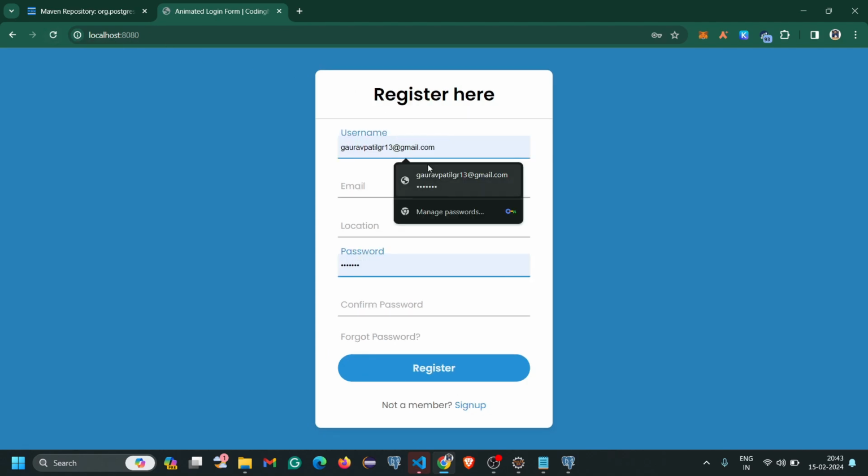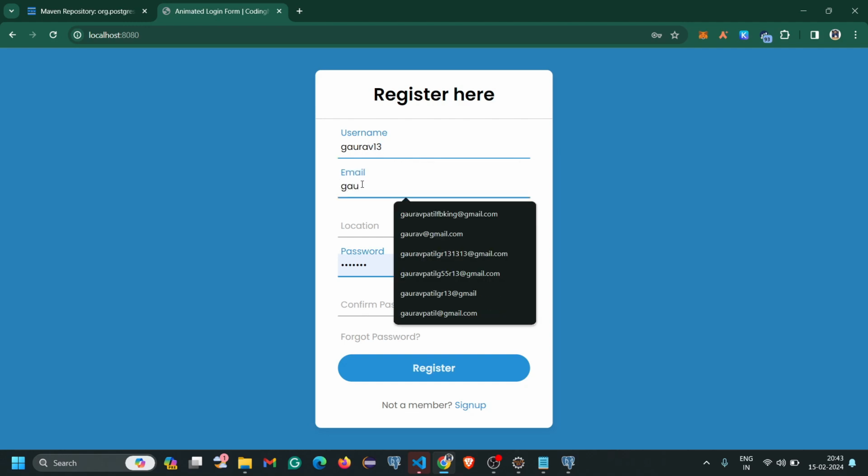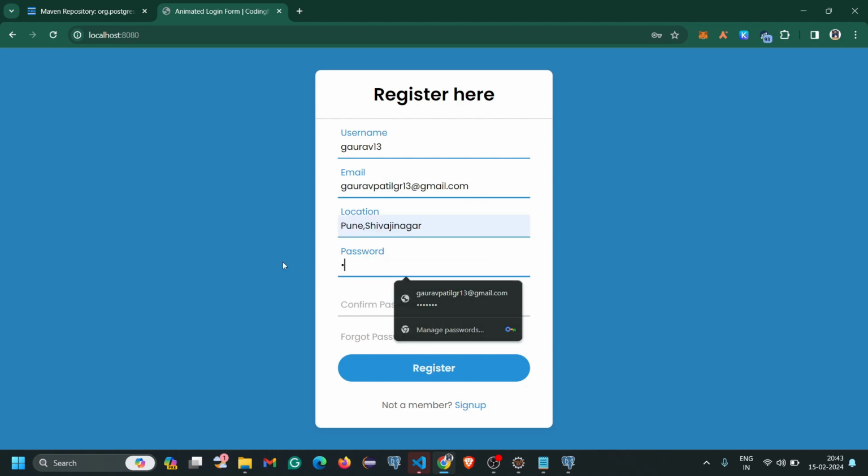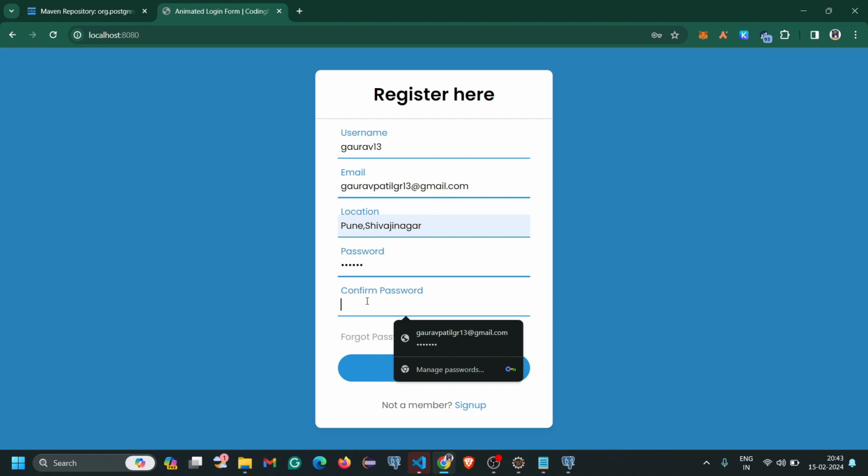I am just simply putting my username here, which is Gaurav13. My email is Gaurav Patil gr13 at gmail.com. Location is Pune, Shivaji Nagar. Password is 454545 and confirm password is 454545. Just simply click on register.